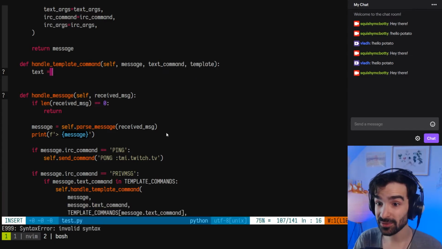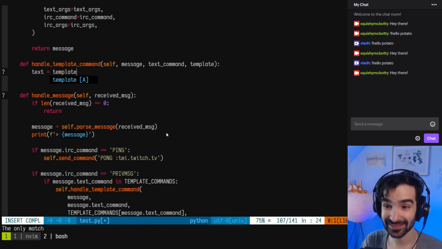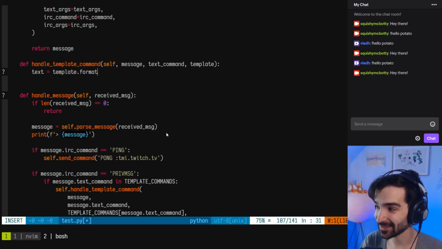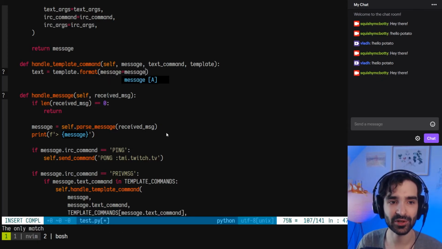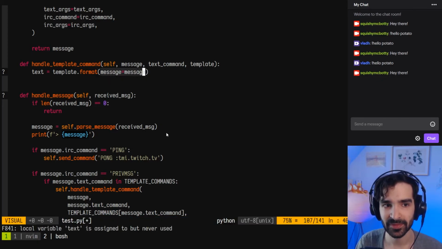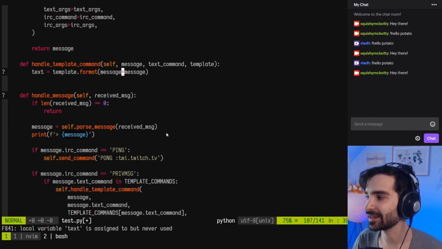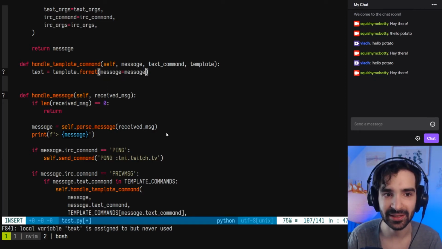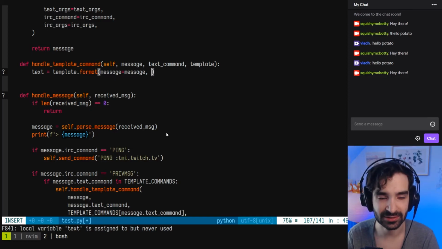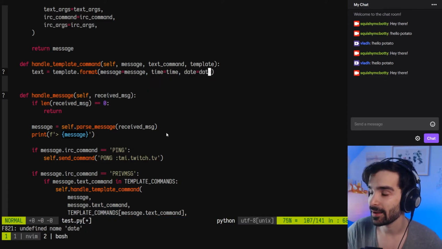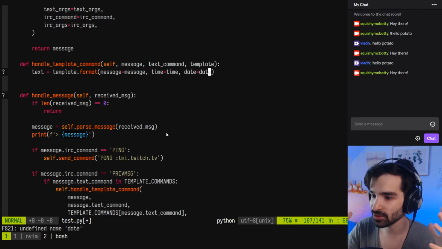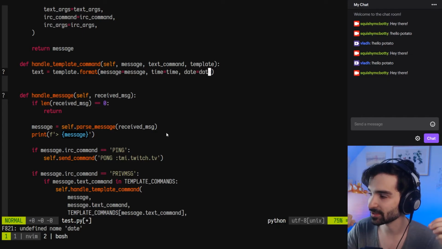And now, what do we have here? Well, we're going to have our template, and we can just format. And remember, format is going to take stuff like message equals message or whatever. And we can just do this, that's fine. But I would like to be able to pass in a dict. The reason for that is maybe later I want to say message equals message, time equals time, date equals date, whatever other stuff we want to expose as usable variables in our template.